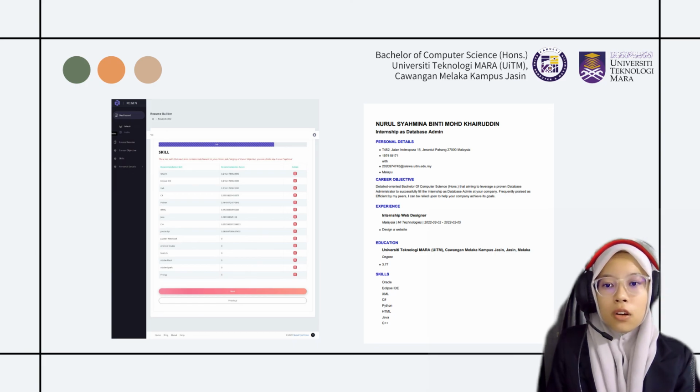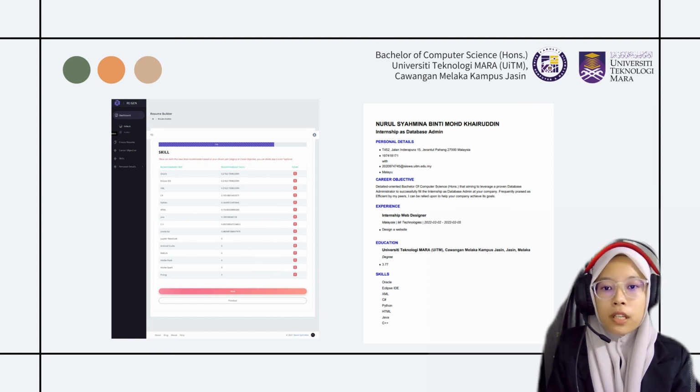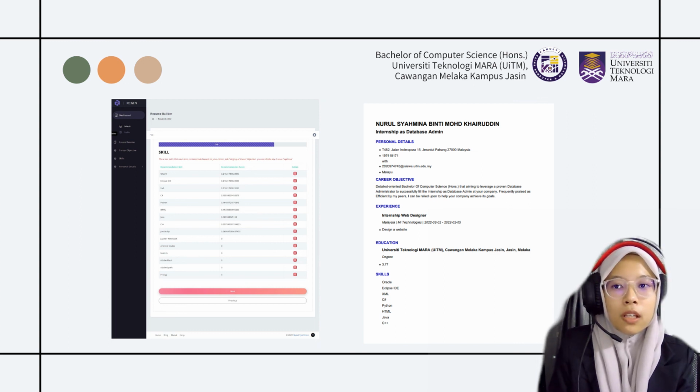So for the result, we actually get recommended skills based on our chosen job category and also our skills. After that, the applicant can also download the resume and the resume will be generated in PDF format.